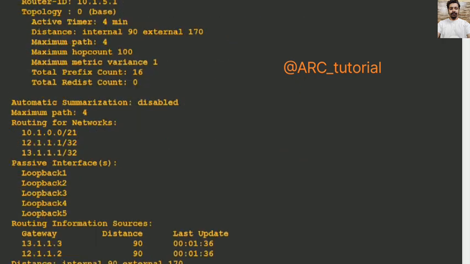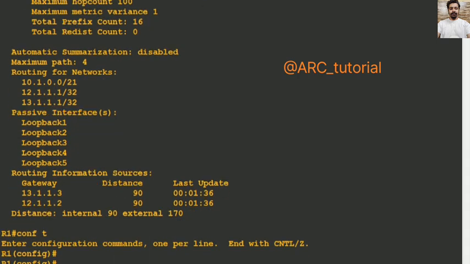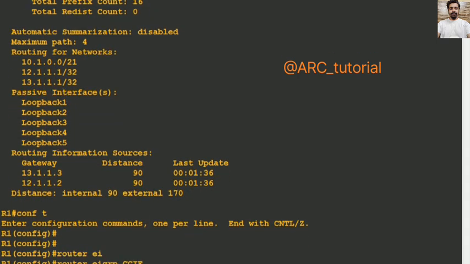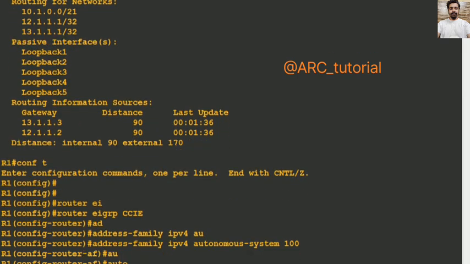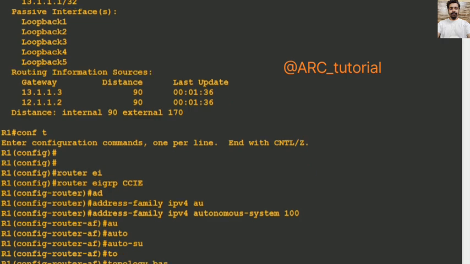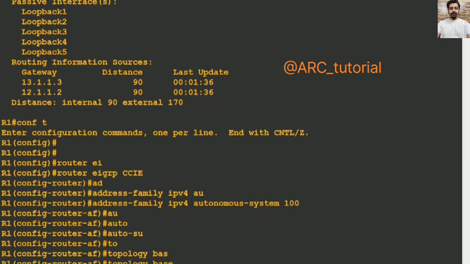Show IP protocol. So I hope that now all of you have understood all these things, right? And if you want to enable auto summarization now, so router EIGRP CCIE, address family IPv4 autonomous system 100, and then you can say topology base. Inside topology base itself you can configure your auto-summary command. By default it is configured as no auto-summary, meaning by default auto summarization is disabled in named mode. But from here inside topology base mode, you can also re-enable it.